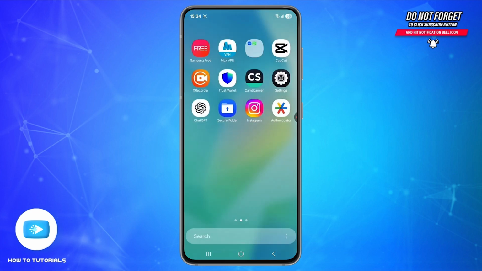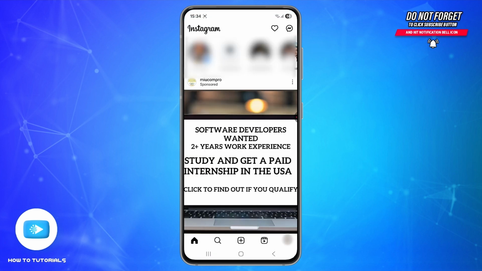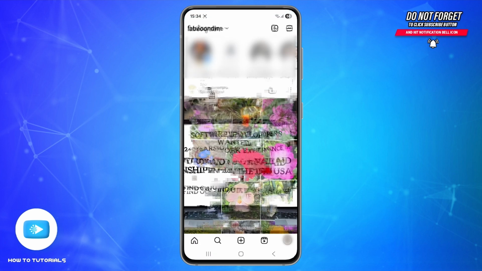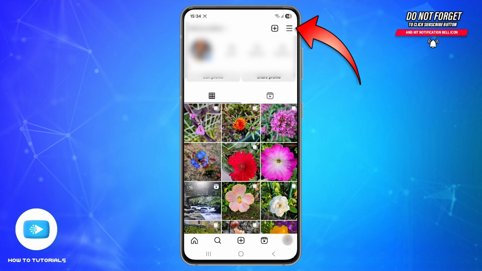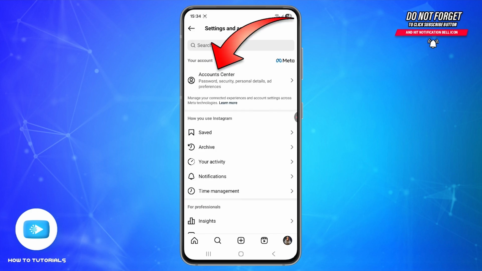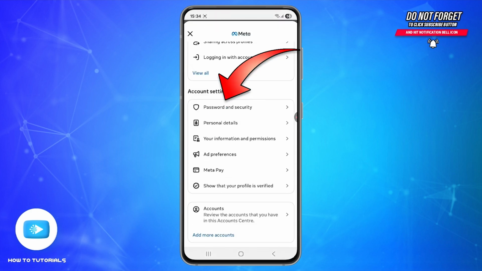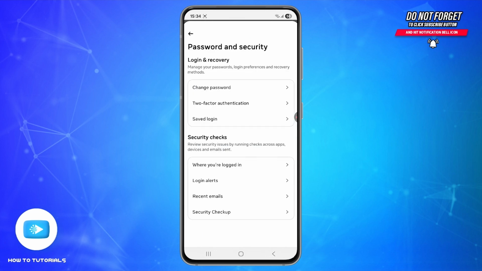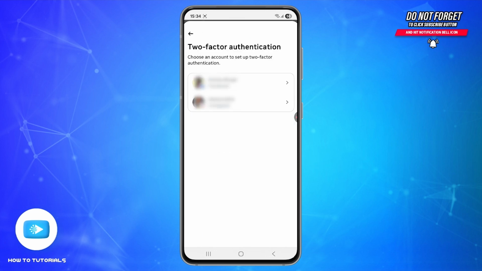Now open the app you want to protect. Let me go with Instagram. Tap on your profile icon at the bottom right. Now tap the menu icon at the top right. Go to your account center. Go to the security section. Here tap two-factor authentication. Go with the Instagram.